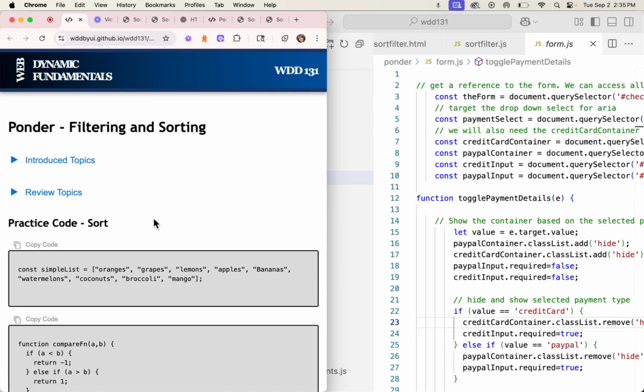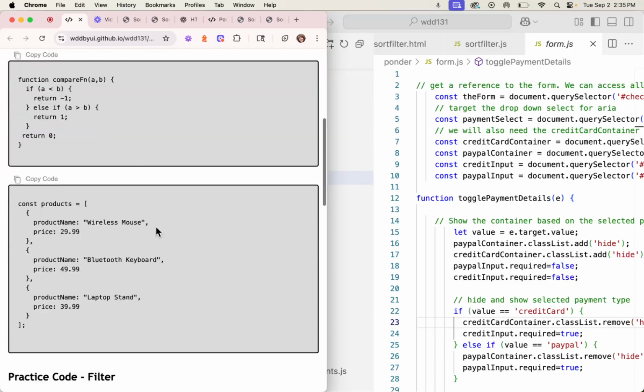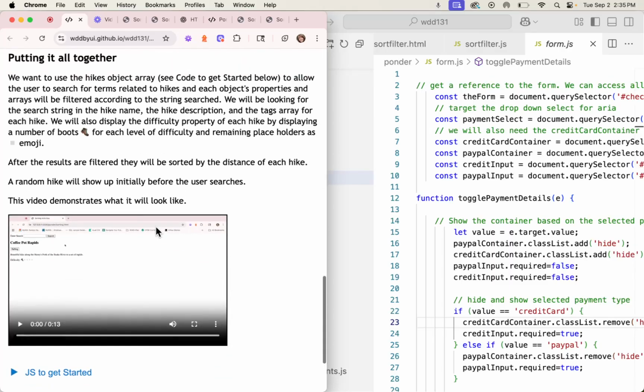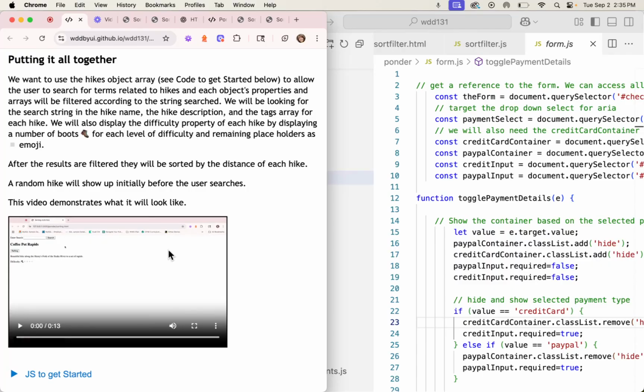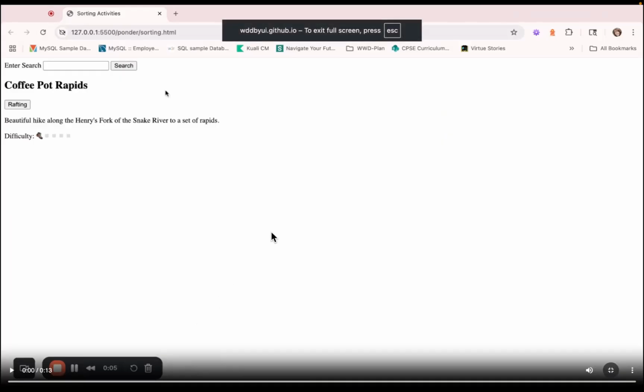Okay, we're going to finish up with part 2 of the ponder, filtering, and sorting, and it's going to look a lot like your assignment for this week.